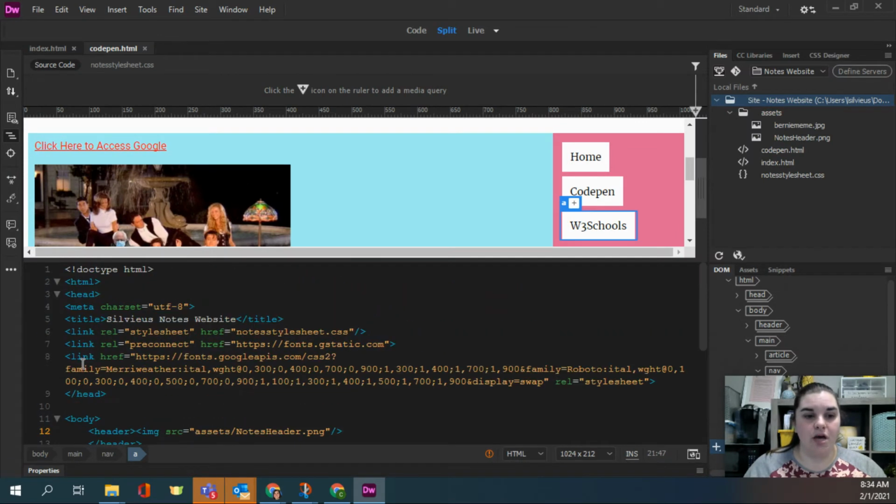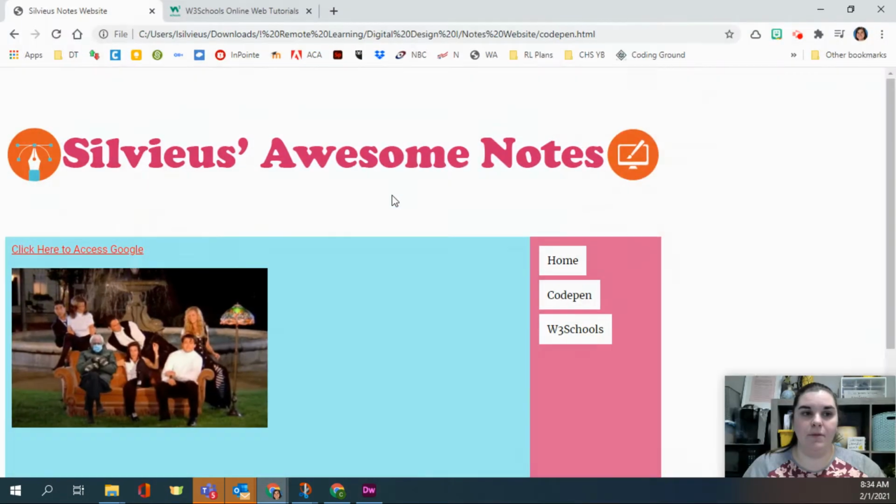So I'm going to scroll all the way to the top here. I'm on my codepen.html, and here in my title, I'm going to put dash codepen links. And I'm going to save this. Now when I go here, I'm going to refresh it. So right here, or Control R, and now it says Sylvia's Notes website dash Codepen.